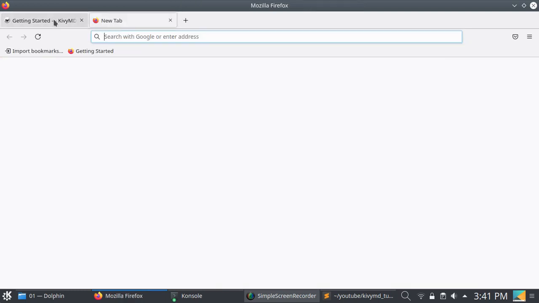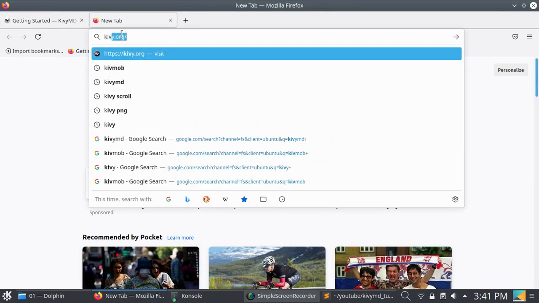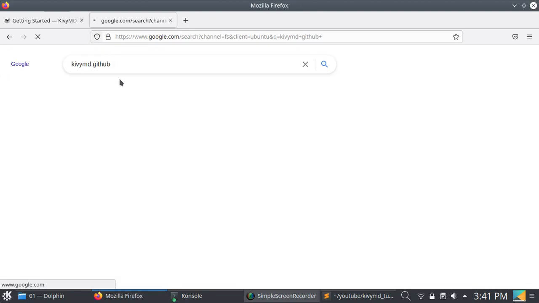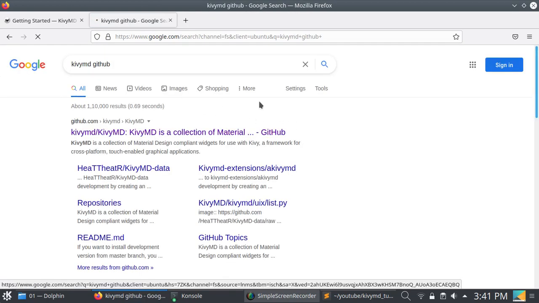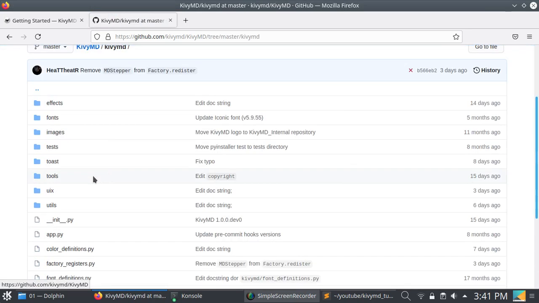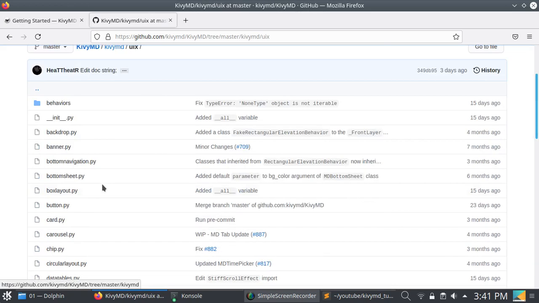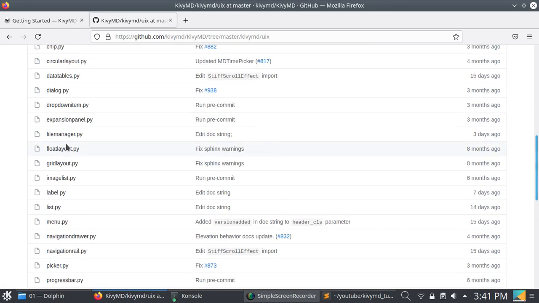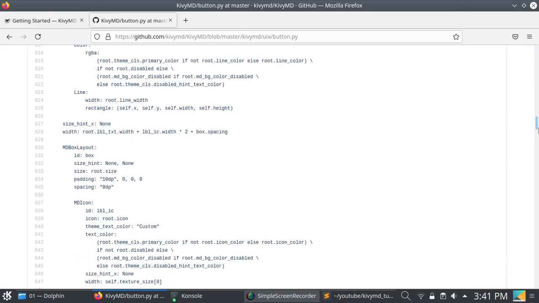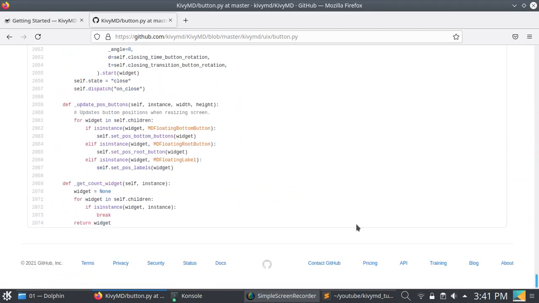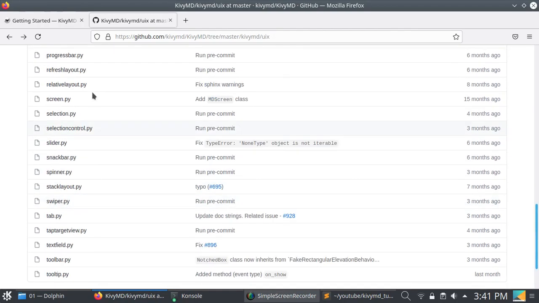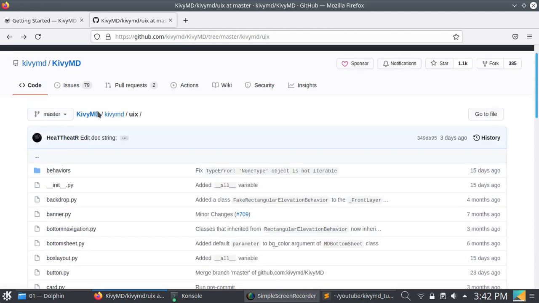You can read the code also. Just search Kivymd GitHub, open the GitHub page of Kivymd, and you can read all these Kivymd definitions. You can see there is lots of code here. Just open button.py and you can read all these things. This is a very big document, so you can read it if you want to know more. They defined all these things using Kivy.